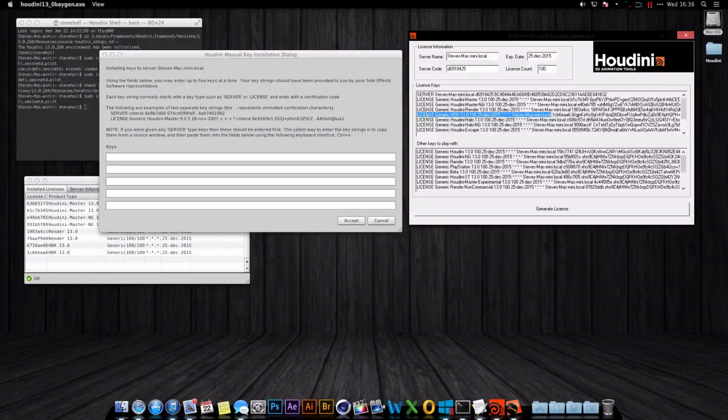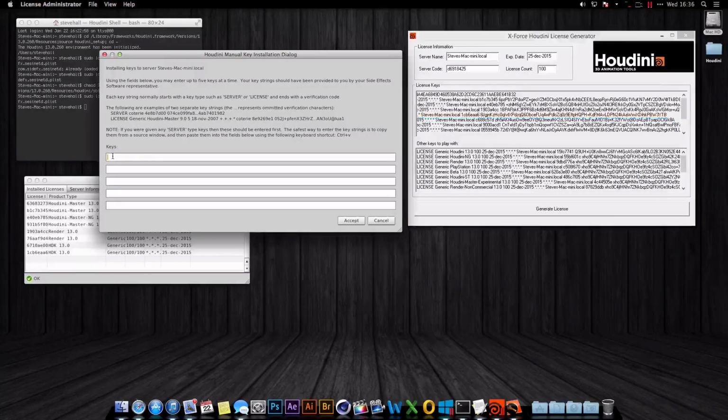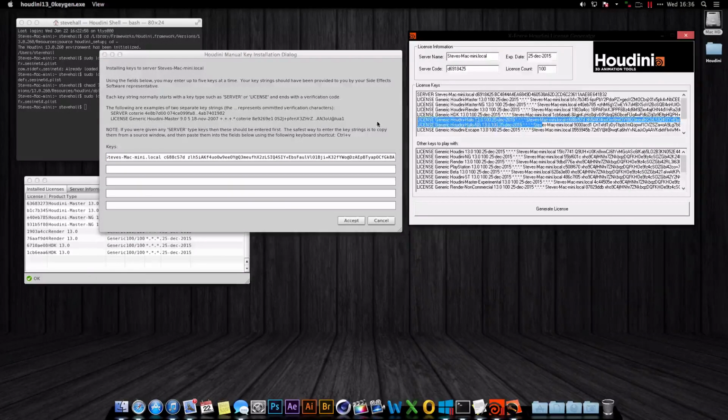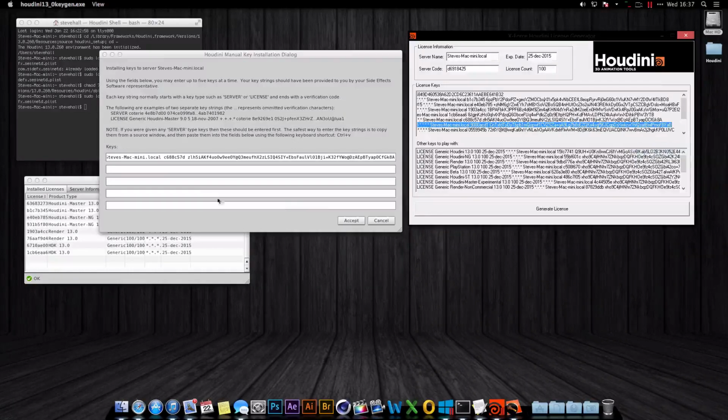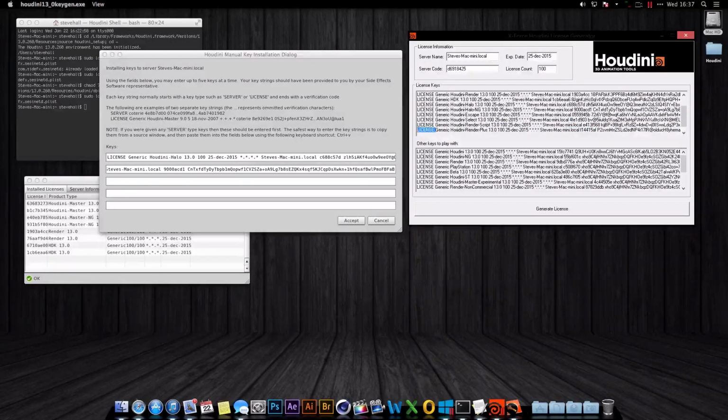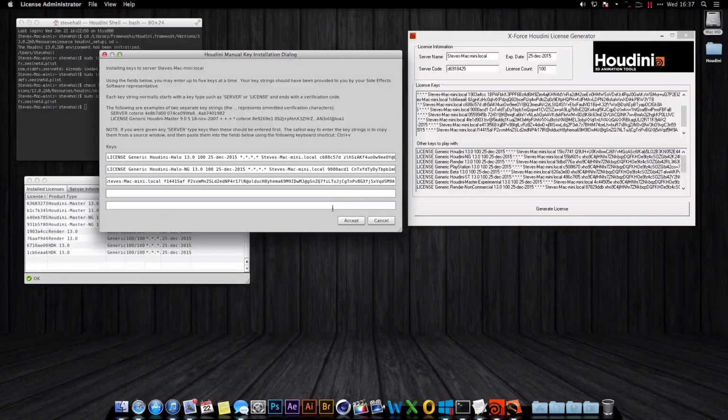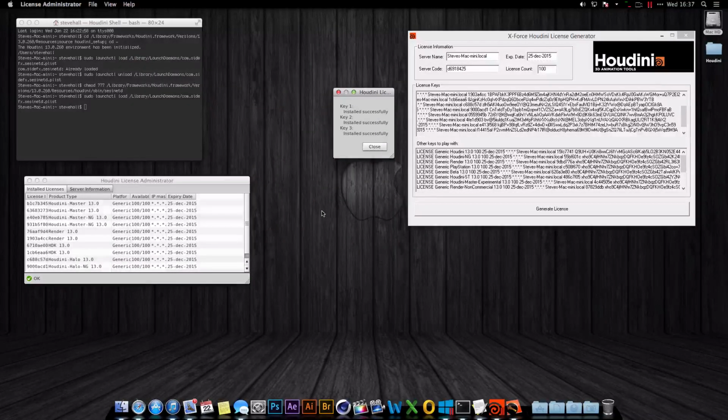1, 2, 3, 4, 5, 6, 7, 8. Yeah, there's 8 to install altogether. So go to the 6th one. Copy that. Command V to paste it in there again. The 7th one. And finally the 8th one. Paste it in there, hit accept again. And the last 3 have been successfully installed.